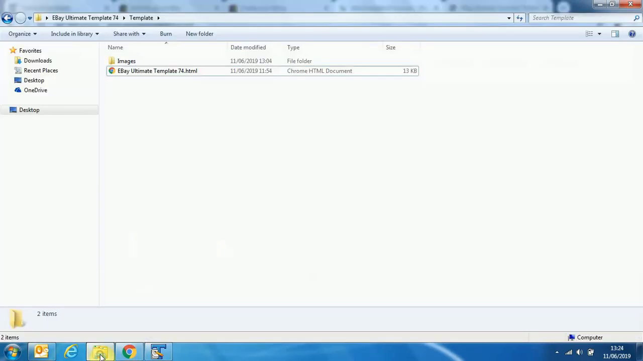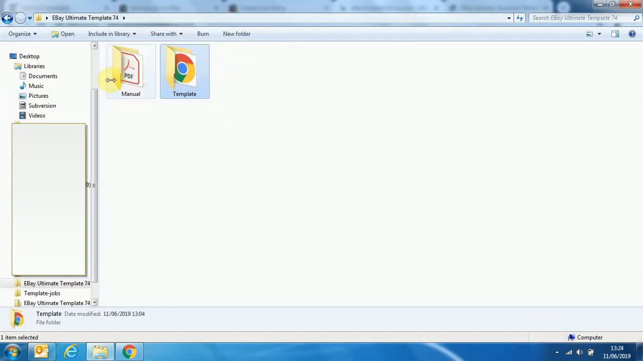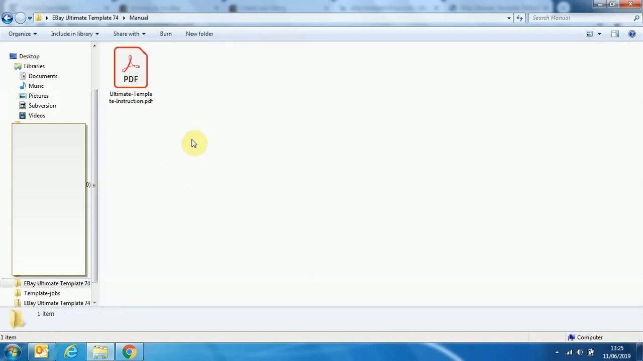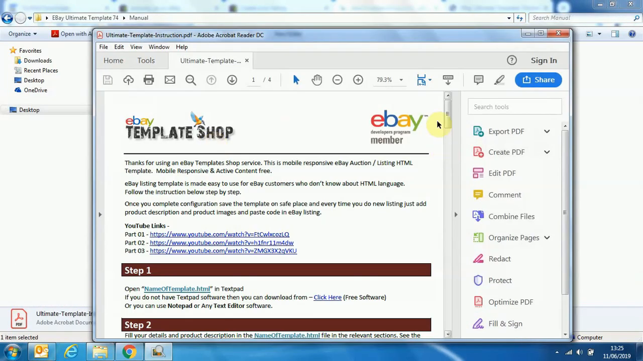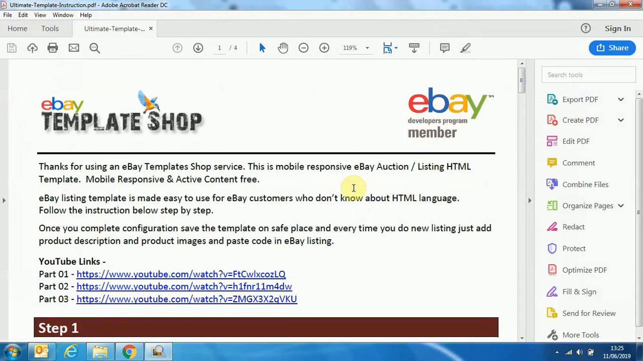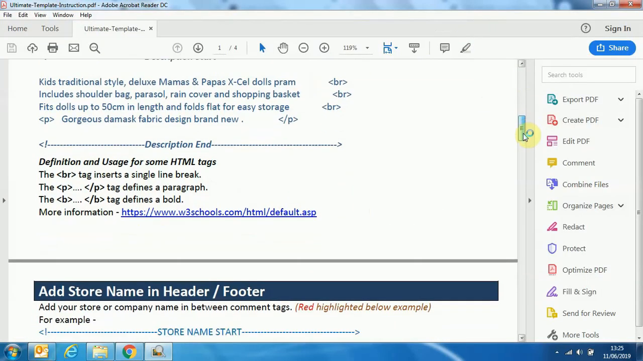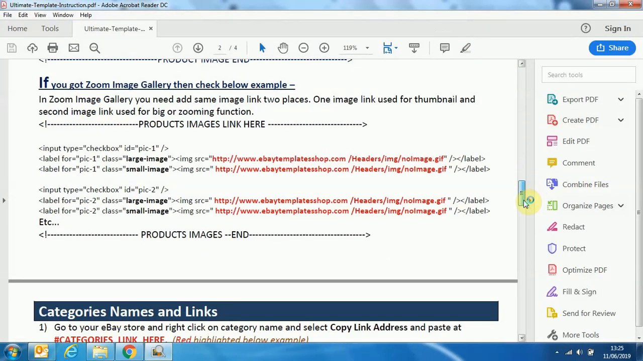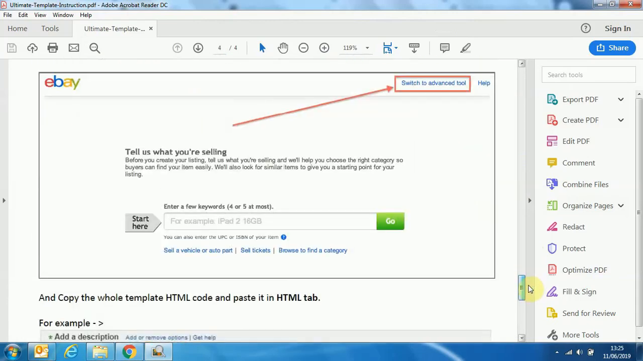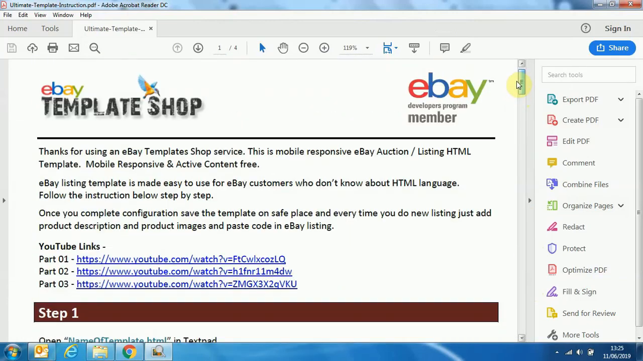eBayTemplatesShop.com. When you buy a template, it comes in zip format, which you have to unzip and you will see two folders. In the manual folder you will find an instruction manual in PDF file where you will find the step-by-step guideline to configure the HTML listing template.